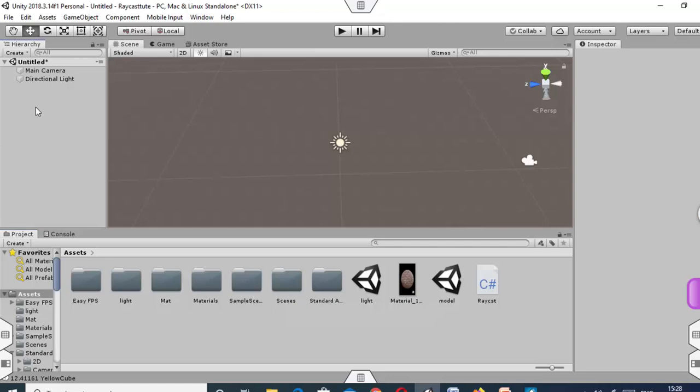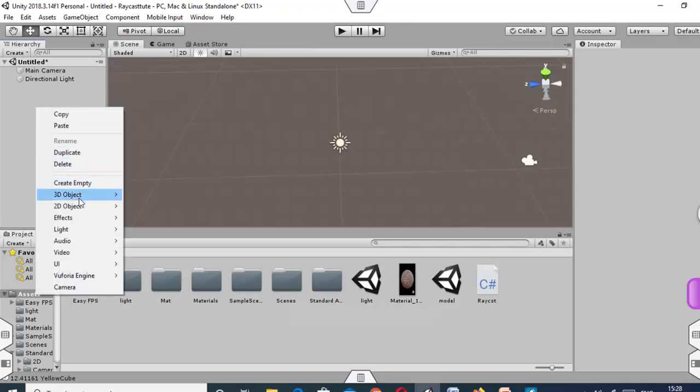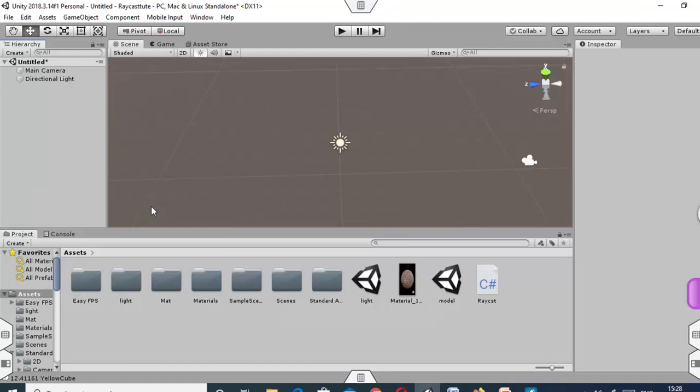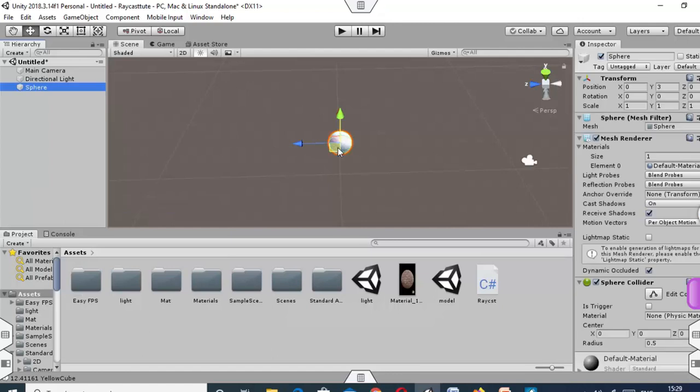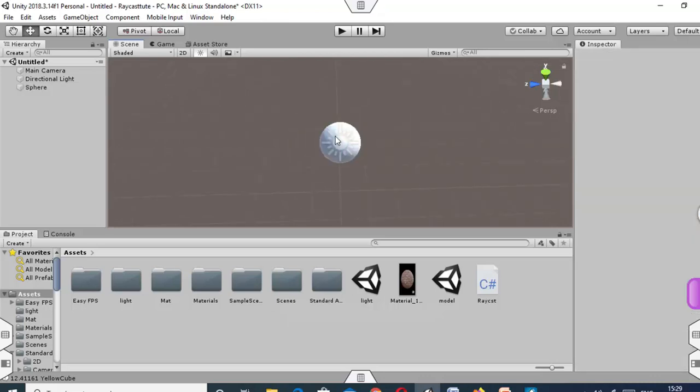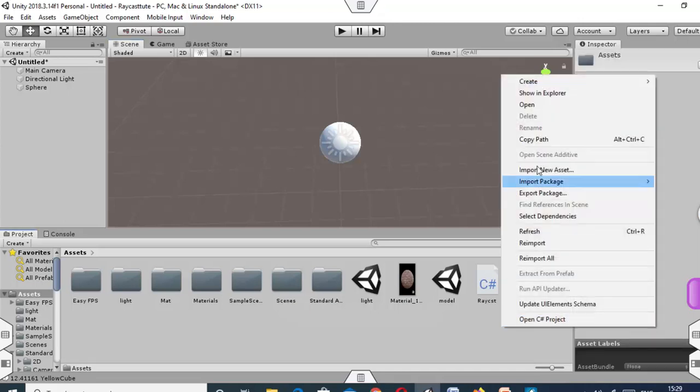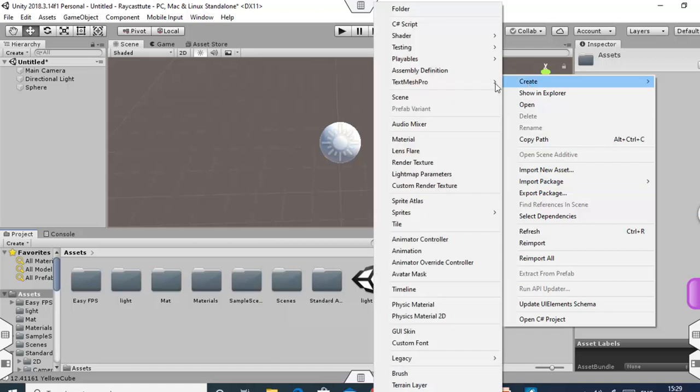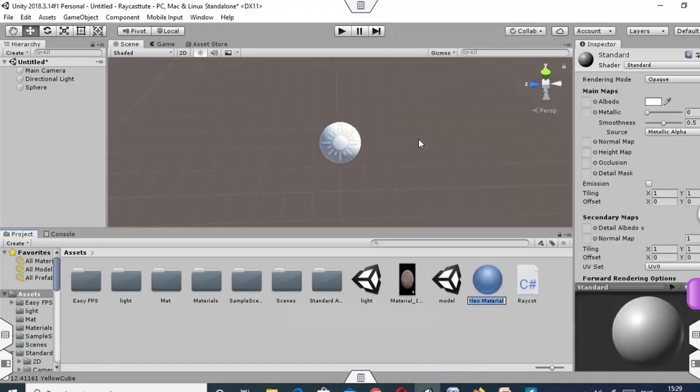Suppose we create a 3D game object that is a sphere. So here we can see that the sphere is created. Okay, so now I want to apply a material on this. So for that we have to create a material. Go to create and create a material. So this material is created.